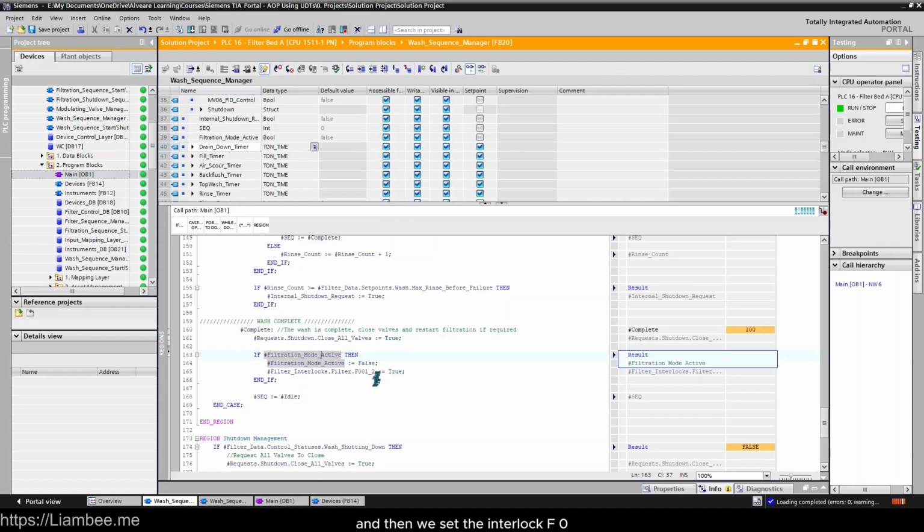And then we set the interlock F001_2 to true. And that interlock there is wash sequence requested from filter complete. And the filtration sequence will then pick that interlock up. It will also set it back to false.